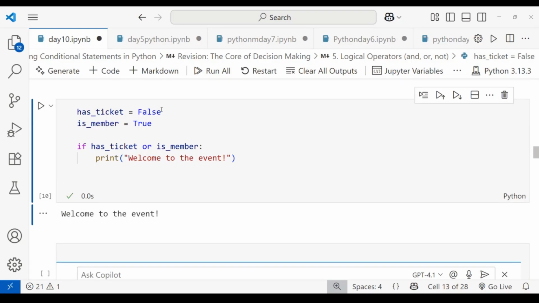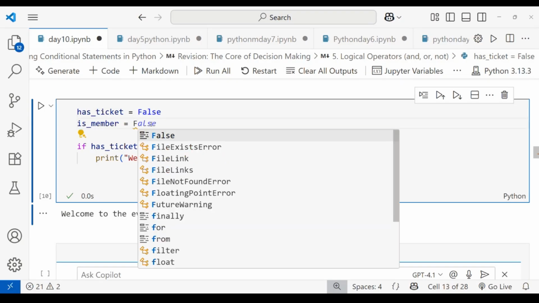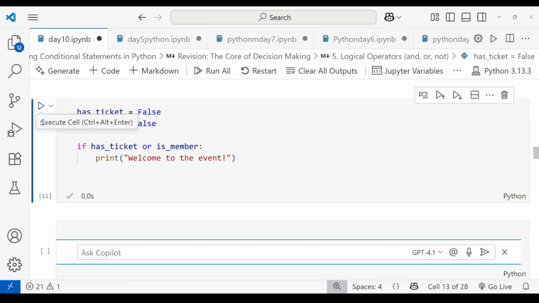Okay, I'm taking false and false here, both are false. If I give both as false, then it checks has_ticket, which is false. Then it checks is_member, which is also false. Then the if block will be skipped and nothing will be printed. You can check here, nothing will be printed.